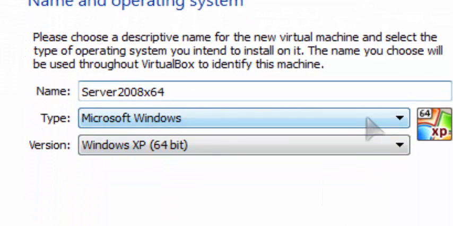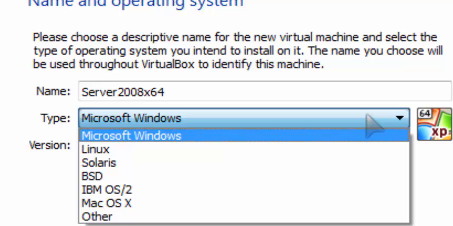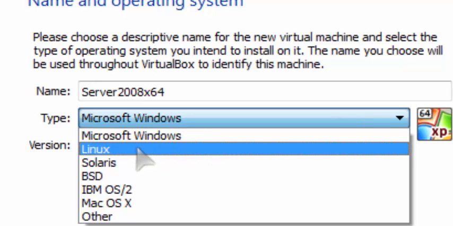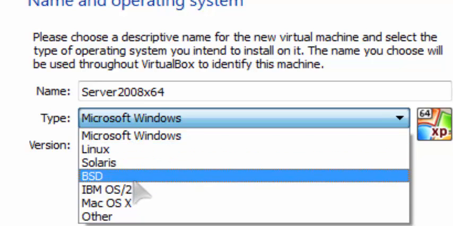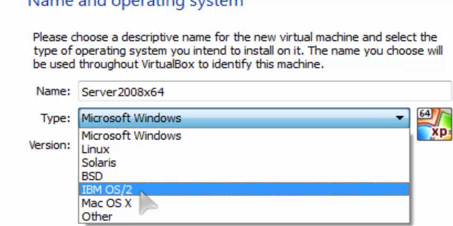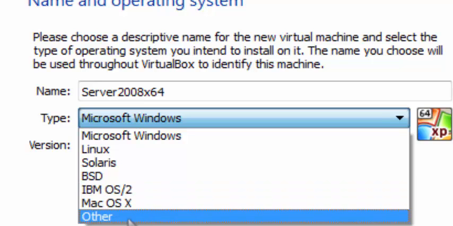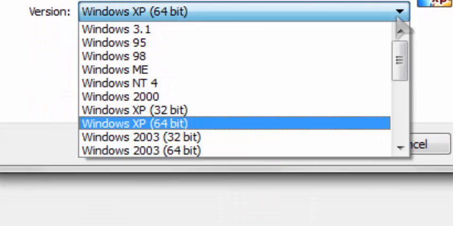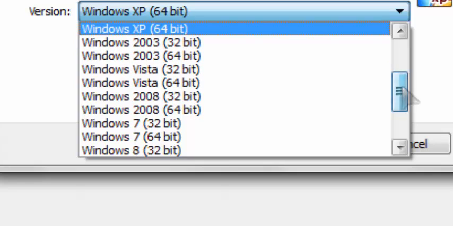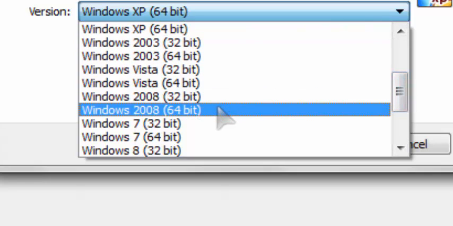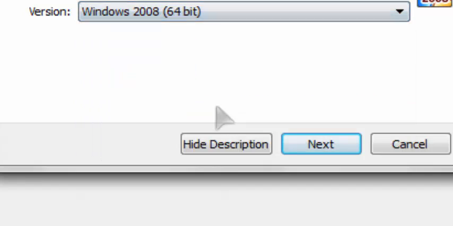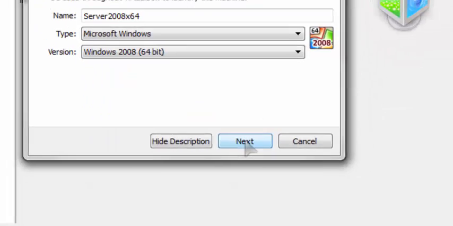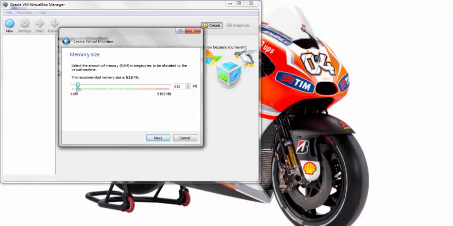Notice the type of Windows we can install as well: either Microsoft Windows, Linux, Solaris, BSD, macOS, IBM OS/2, or another type of operating system, as well as the version. Since we'll be installing Server 2008, we select this version, 64-bit. Select next. We can adjust the amount of memory that is allocated to the virtual machine.